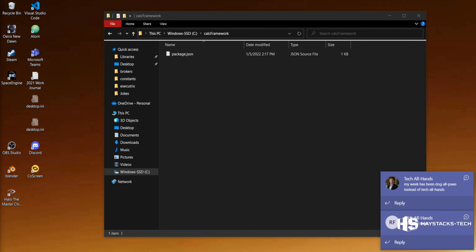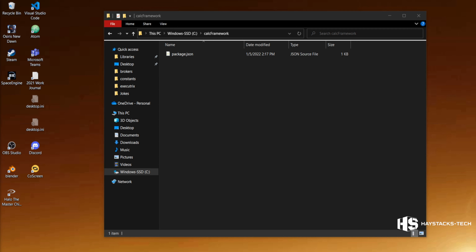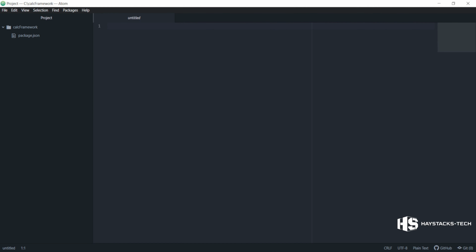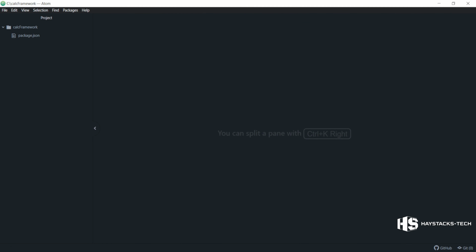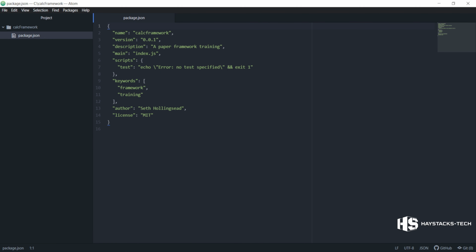Okay, so now that I've made the beginnings of what we're going to build for this, there's the package.json. So I'm going to go ahead and open this in Atom. I think you guys were using VS Code before. It doesn't matter which one or the other you use. I just prefer to use Atom. Open folder, and I'm going to open this calc framework. Okay, so there is our calc framework folder, and package.json, that's auto-generated.